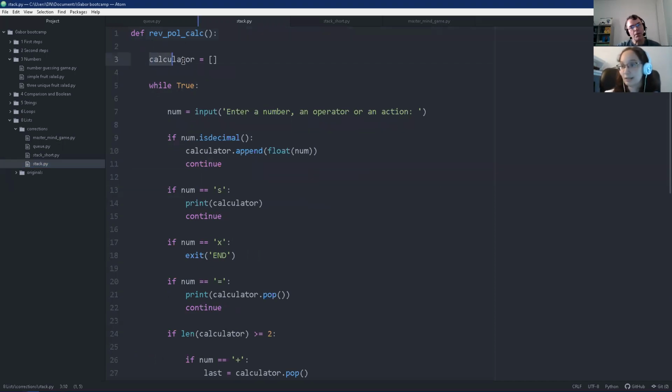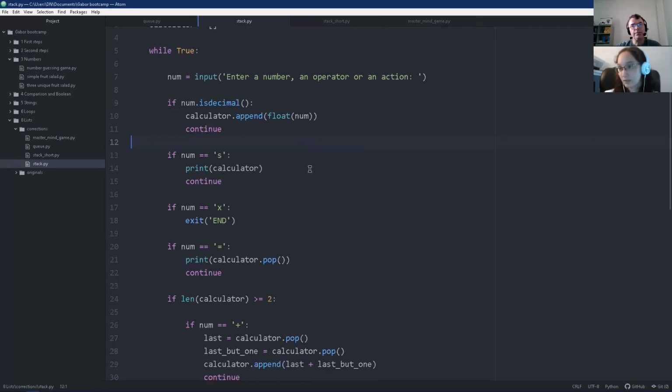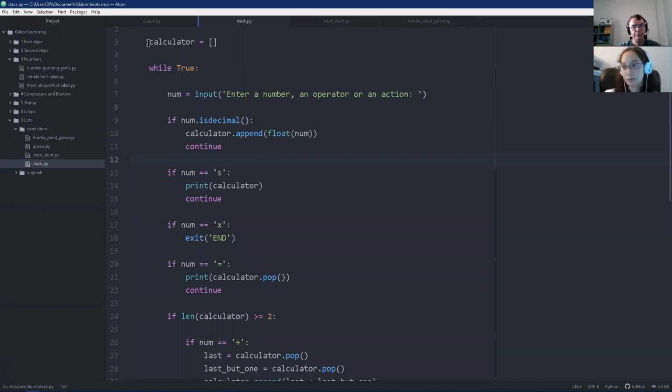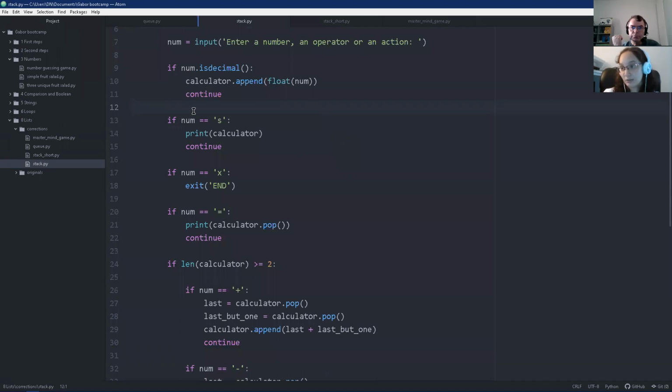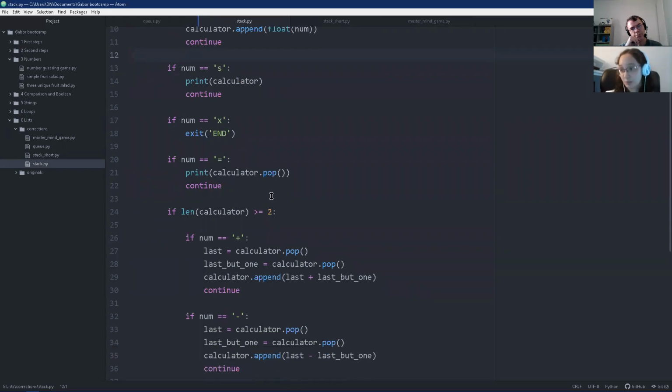So here I made the list, which I called calculator, had the input, which could again be anything, and if it was a number, I just appended it as a float into the calculator list. And then I had the two actions, which were S and X. With S, I just printed out the list and then continued. And if X was the input, then I just exited printing end. Yeah, and the rest were the operators.